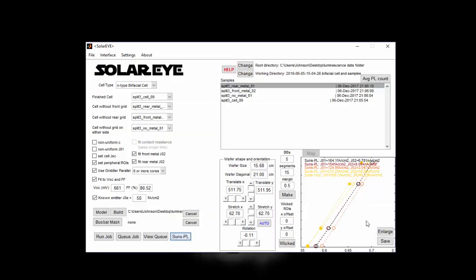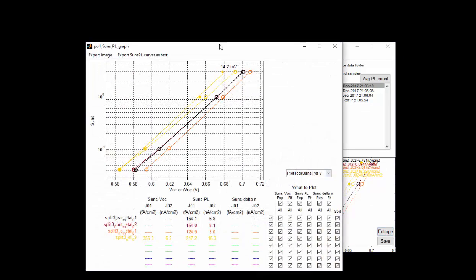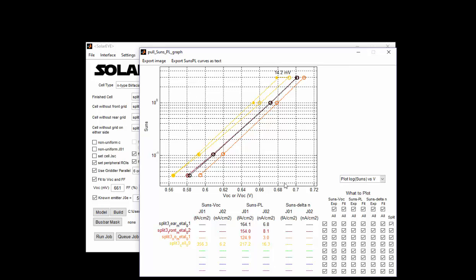So what Suns PL does is it actually browses through all the open circuit images of all the samples, converts them into voltage, and then plots the voltages against light intensity for all 4 samples. And this is what we call a Suns PL graph. So the important thing to check is that on this axis we have as x-axis VOC, as y-axis the log of the intensity. So curves that are further to the right have higher voltage.